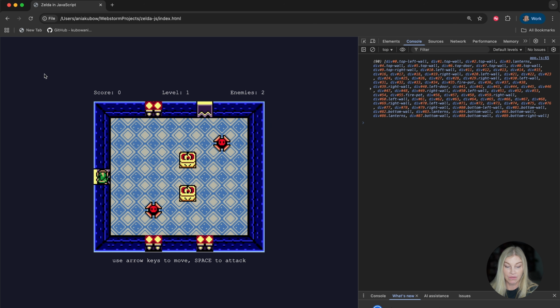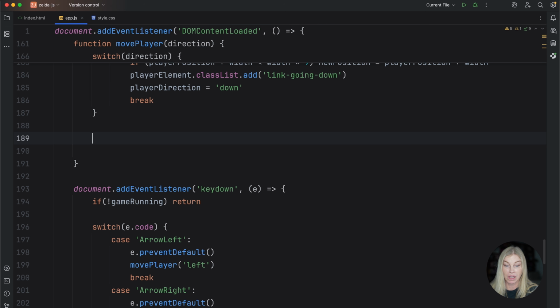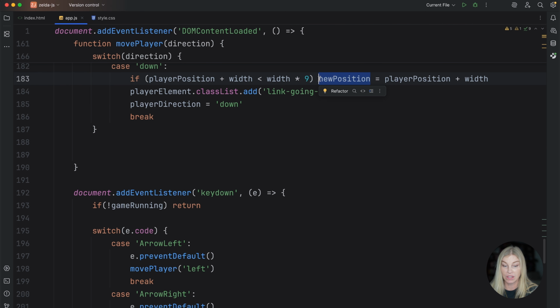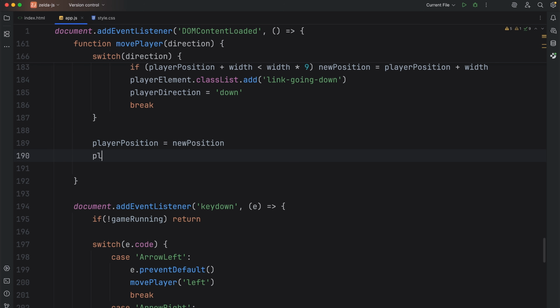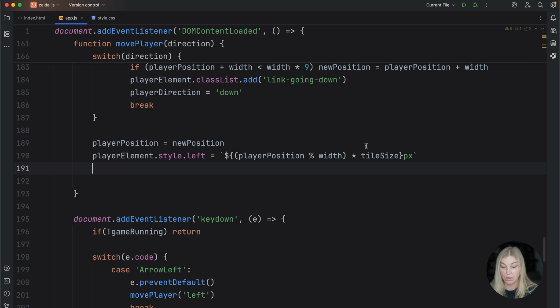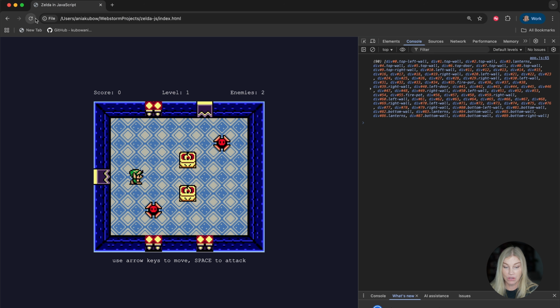We just need to actually visually make him move as well, not just change the new position. This actually needs to be shown on the board. So I'm also going to get the player position now and change that to be the new position. And I'm going to get the player element style left, back ticks. And just like we did before, position them on the board, player style top, back ticks. So now he should move.